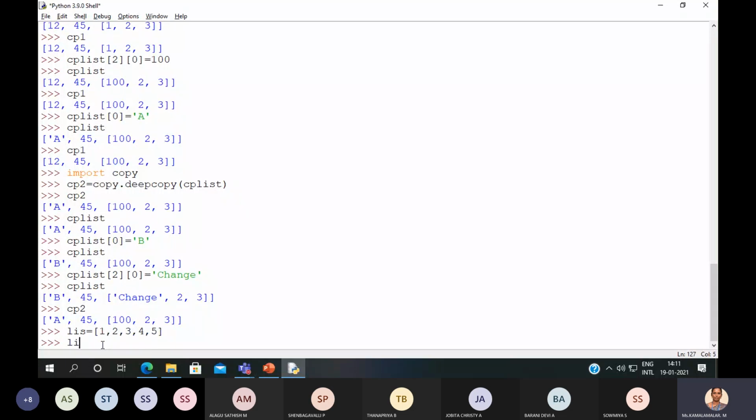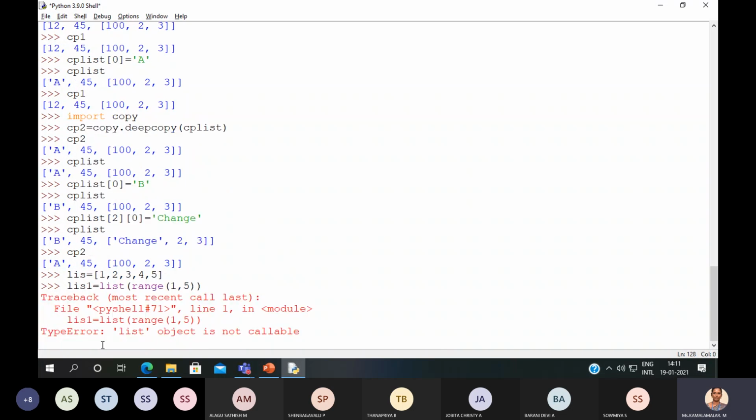Or else, we can go with list, there is a function called list. In it we can use the range method, from 1, 6 means 1 to 5. So we can generate that sequence and convert it into a list. Okay, I think this version, that is version 3.9, doesn't support the list method, I think so.